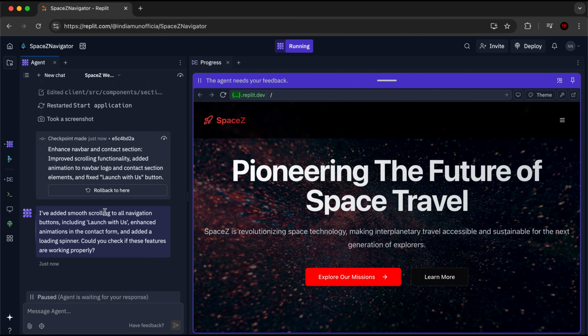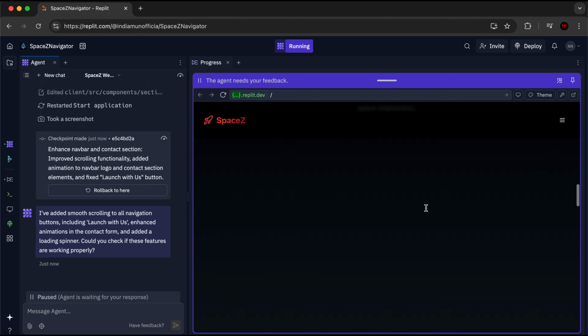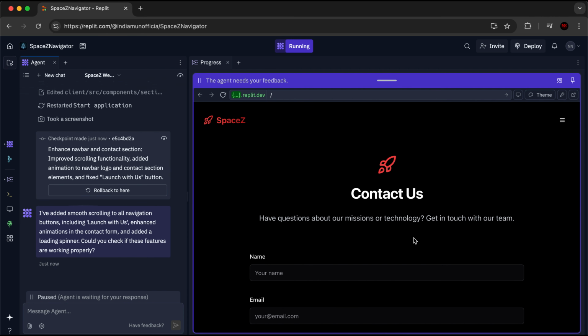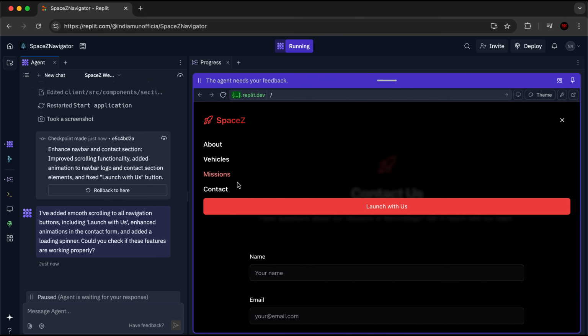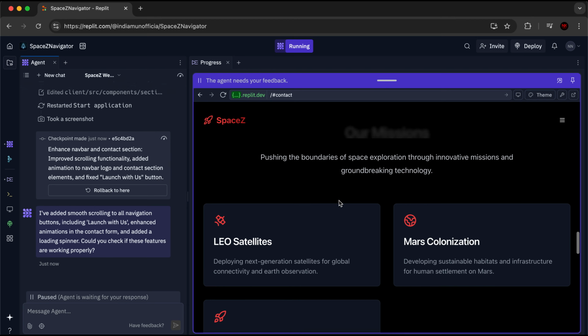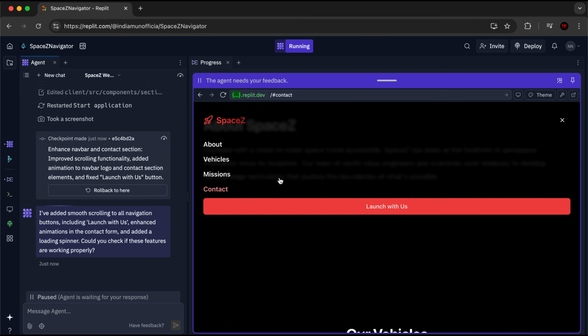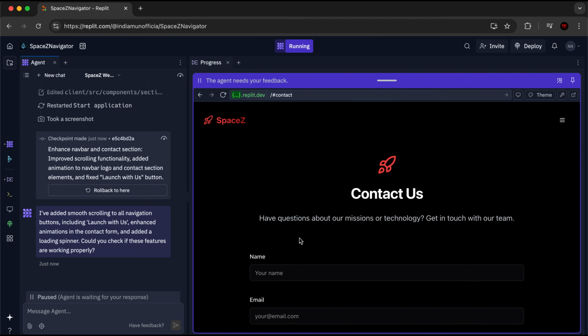So I've added smooth scrolling to all navigation buttons, including launch with us, enhanced animations. Alright, so launch with us. Perfect. So launch with us takes us over here. Alright, and contact also takes us over here. Let's just go up and click on contact. See if that, and perfect. So contact is now working. Launch with us is also working.